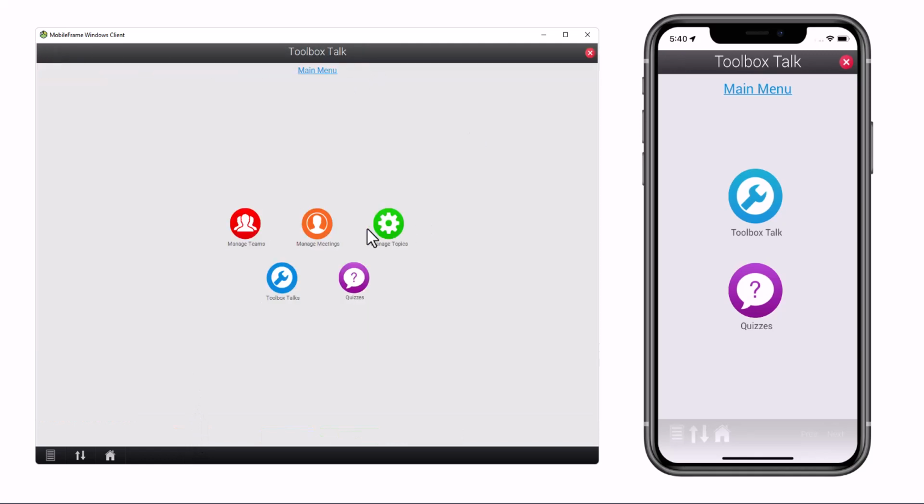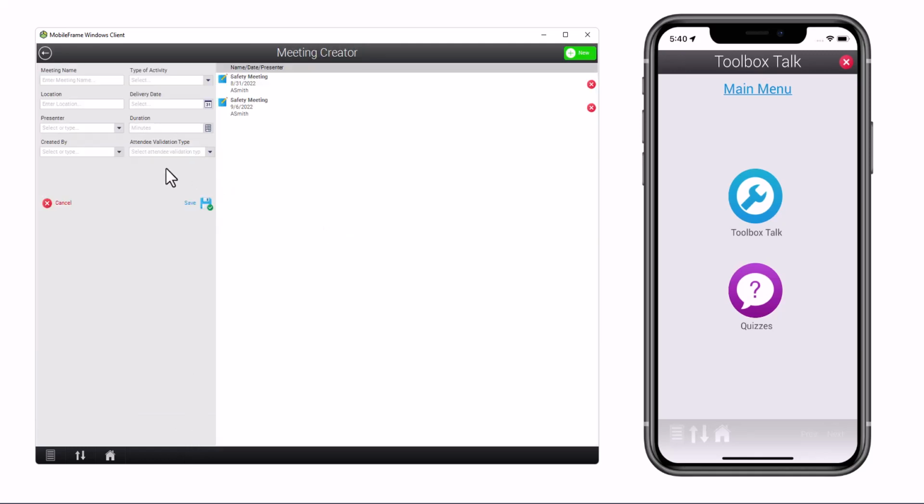Once you have the topics added in, then you have the ability of managing the meetings. And the meetings are very easy to manage. All you would do is put in the meeting name and the type of activity. So I'll go ahead and start filling that in.